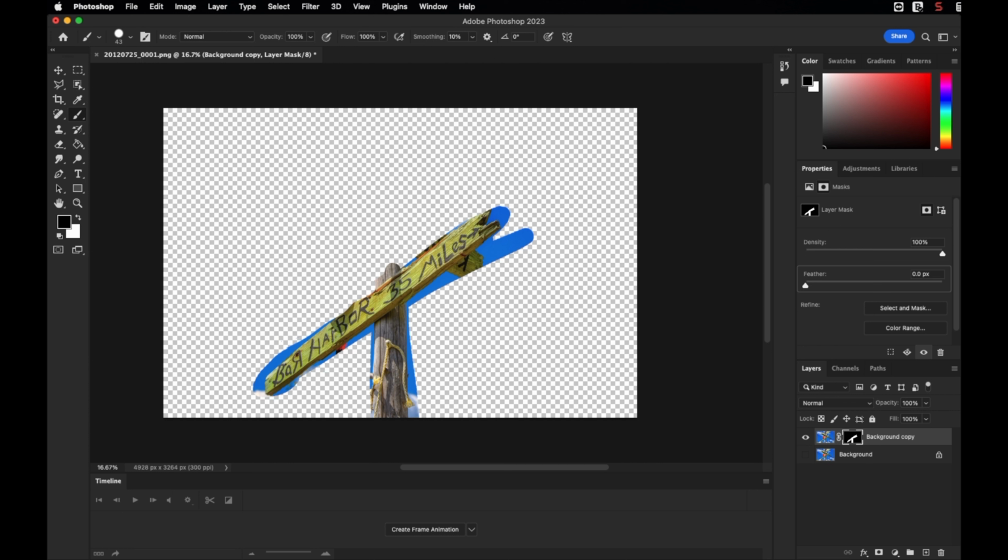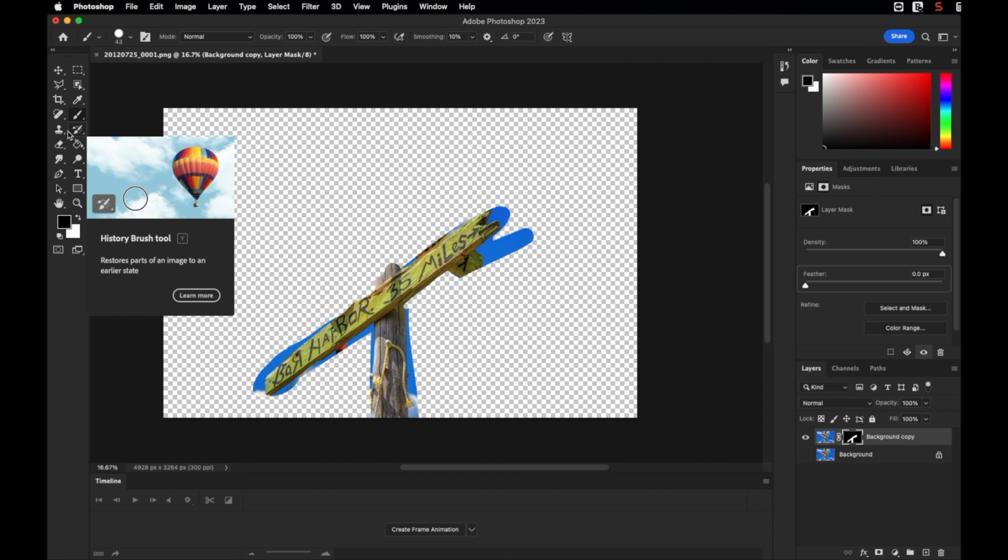And again, you just create a mask, create a black mask, and you just start painting to reveal it using white, or switch it to black to conceal the parts that you don't want to show. So that's basically how layer masks work. It's fairly simple. Obviously, one of the other ways of doing this is to use the object selection tool.